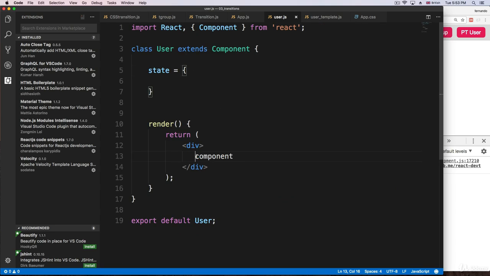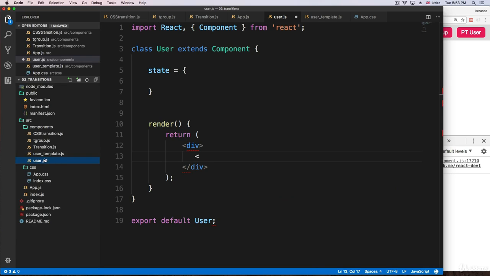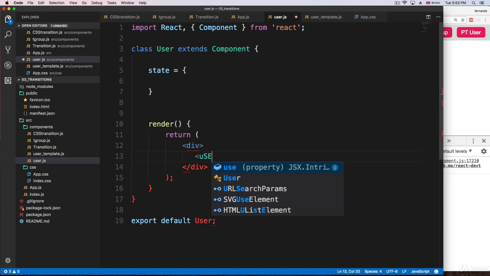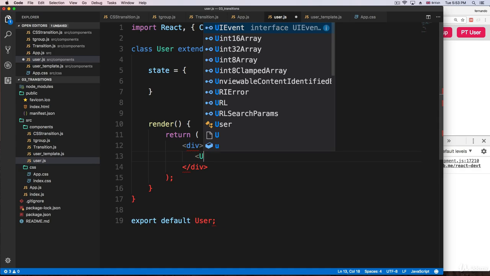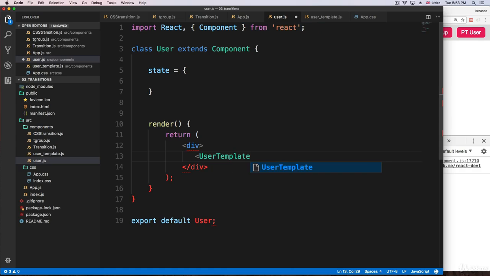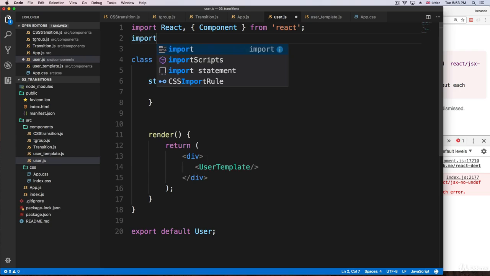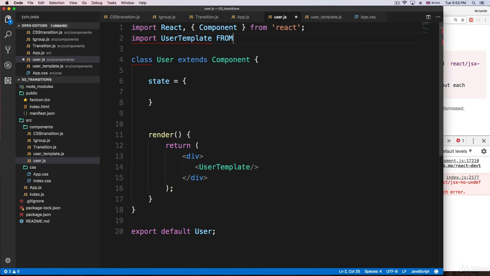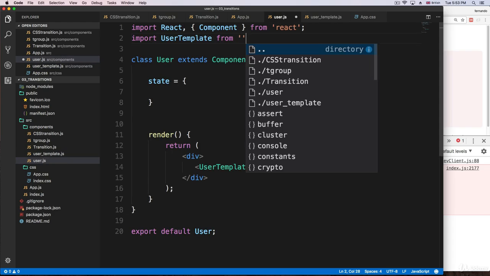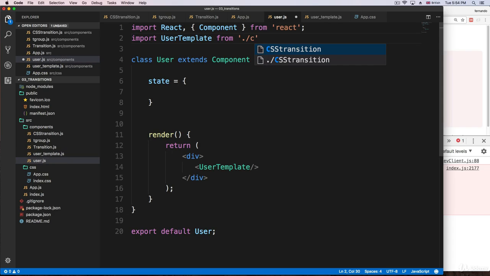So now we're going to create a component right here. I'm going to do it right now. The component was called user template, so I'm just going to call it that way. It's going to be called user and then template, and then just close it. Okay, so now I need to create a component. First, I'm going to import it. It's going to be called user template, and then from, and we don't have it. So it's going to be ./ and it's going to be called user template.